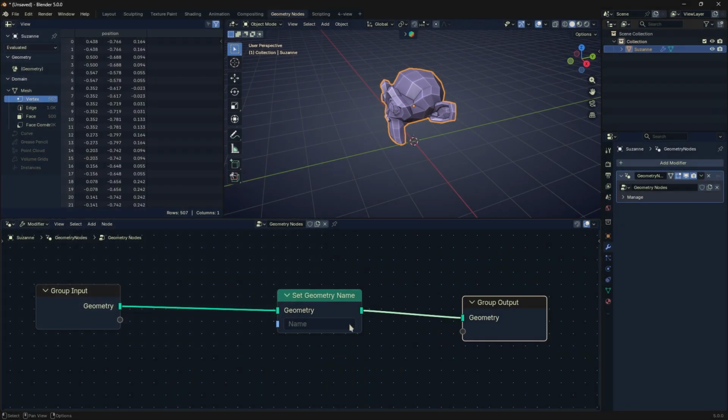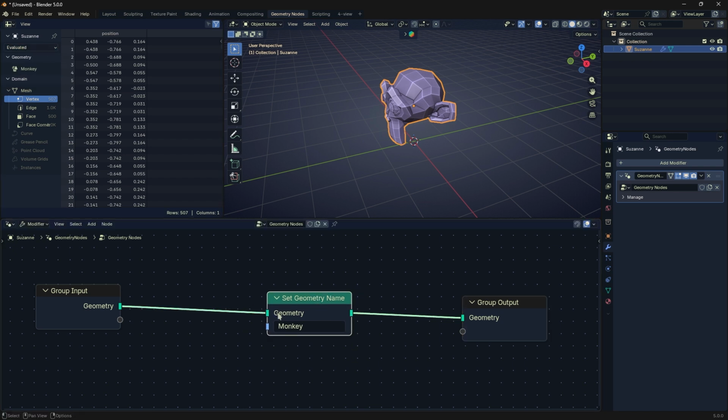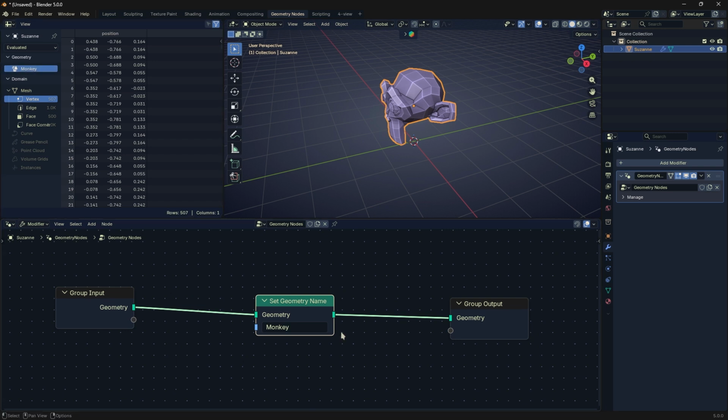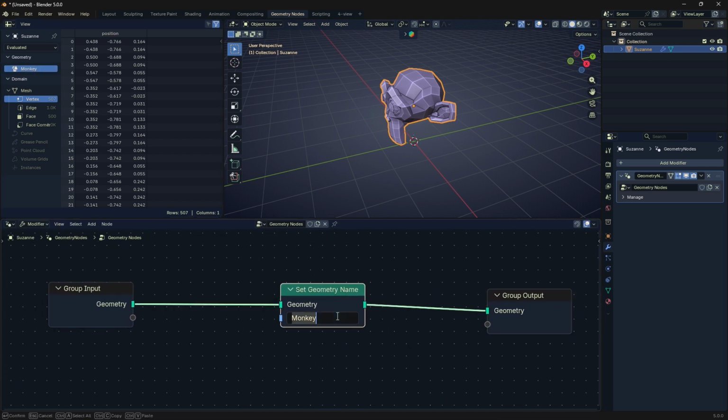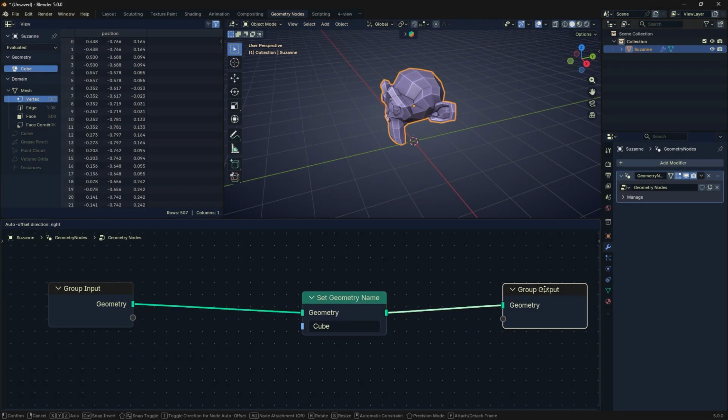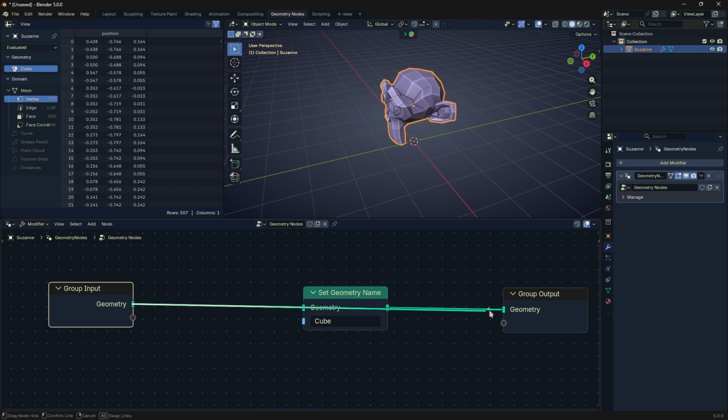Okay, this geometry section. If I name this monkey, you can see the name is changed here in the spreadsheet, and basically that's it. You can reference that monkey from this spreadsheet to anywhere in the geometry node setup, and that's how you use this. I don't use this, but that is basically it. As you can see, if I named it cube, it changed it to cube. And to be honest, that's it. There is nothing new in that.